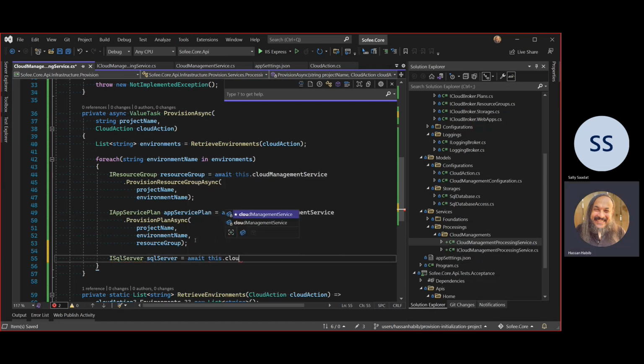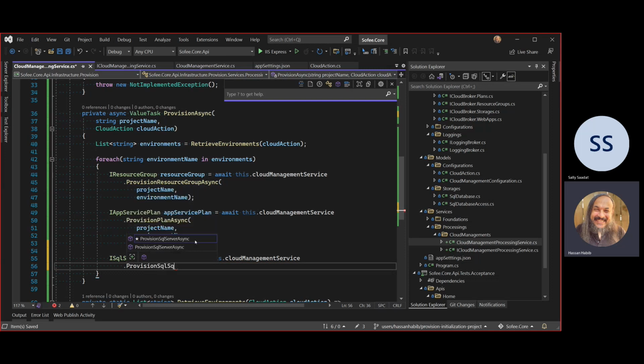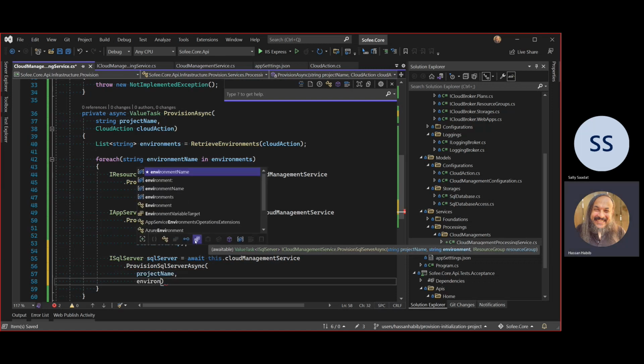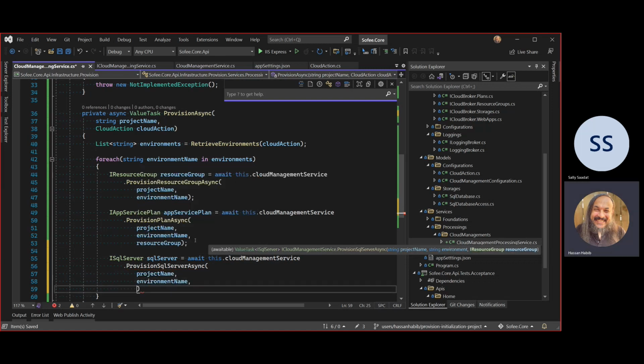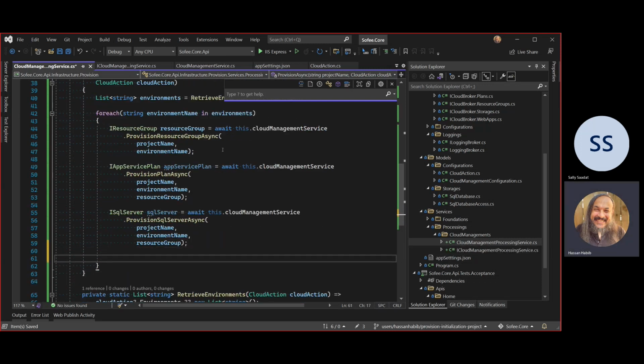This dot cloud management service dot provision SQL Server async, and this SQL Server wants what? It wants the project name, it wants the environment name, and it wants the resource group. Done. Easy. What else after the SQL Server?